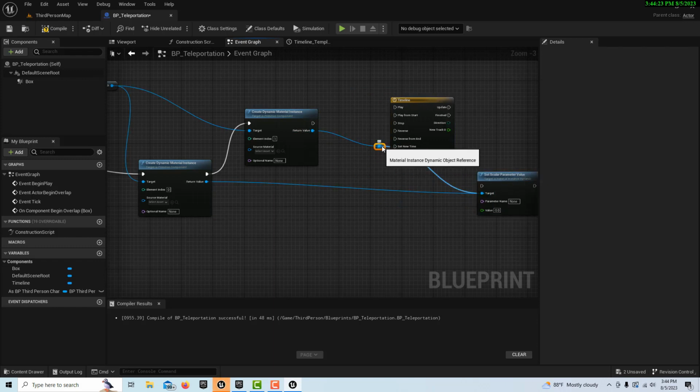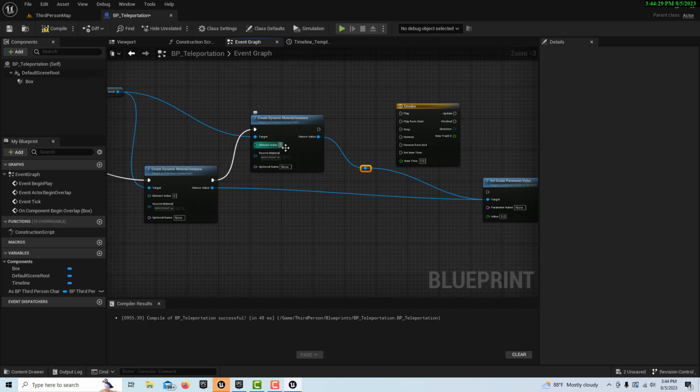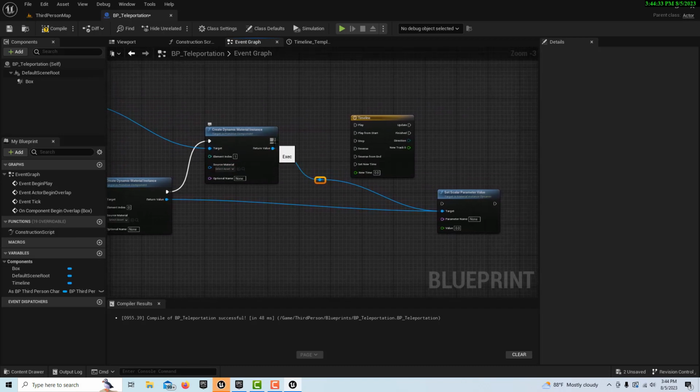We can put a reroute node here. That's the tricky part. Getting this node can only come from these nodes here, create dynamic. And then we just simply plug this into play from start. Update goes in here. And then this value here goes in there.